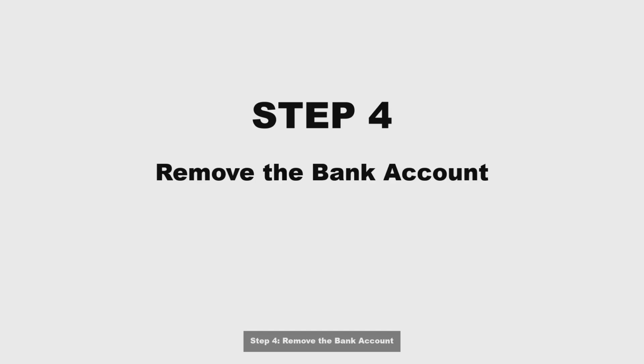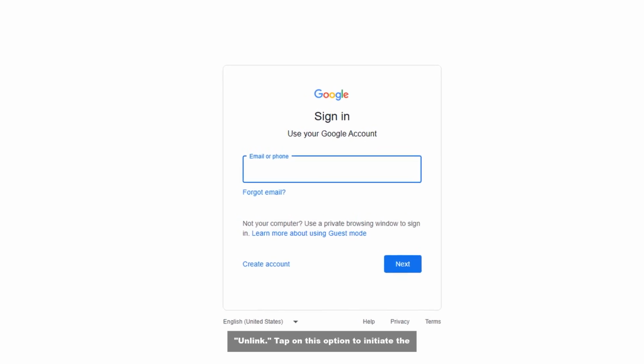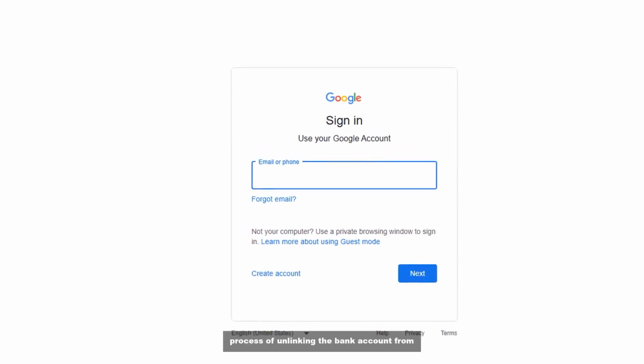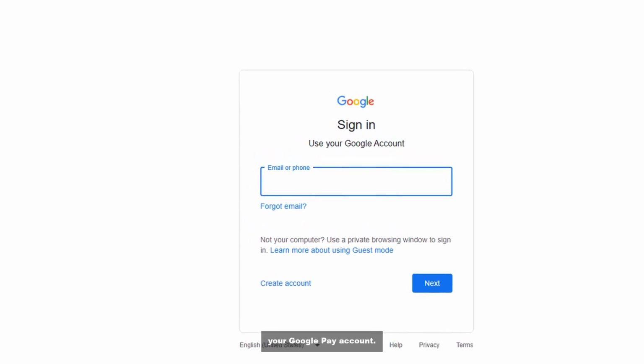Step 4. Remove the bank account. Look for an option that says Remove or Unlink. Tap on this option to initiate the process of unlinking the bank account from your Google Pay account.